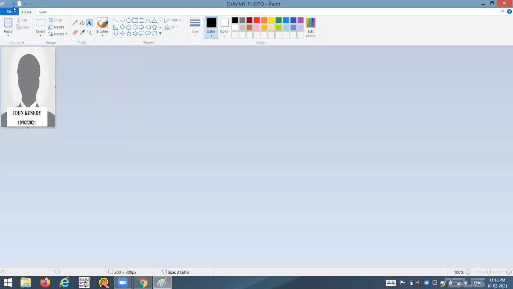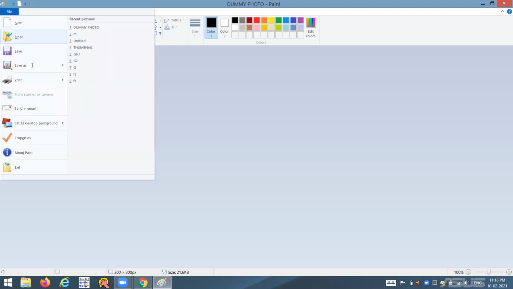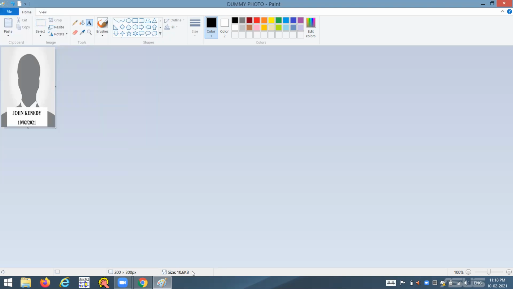Okay, now if you observe that the size is 21.6 KB, after saving it, see here, I'm going to save this here. Okay, I'm going to save this. Is it clear? Now very important point here, after saving this, now you can observe that the size is reduced to 10.6 KB. Is it clear? In this way you can add the name and your date in the photograph, and also you can resize the photograph with the help of Paint.